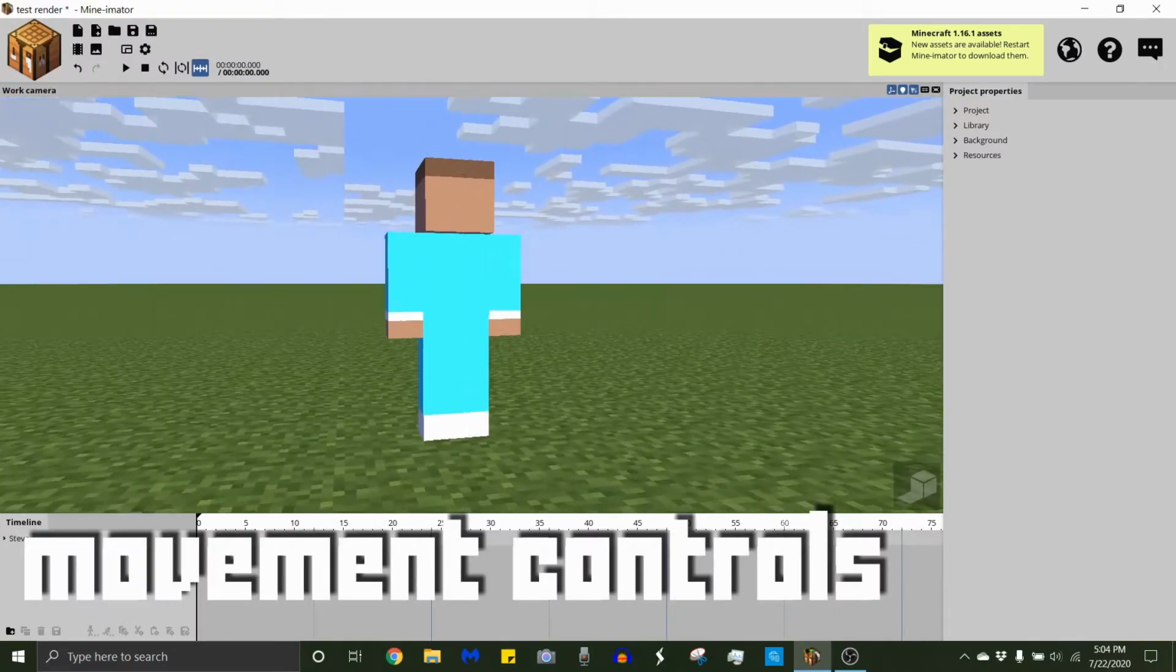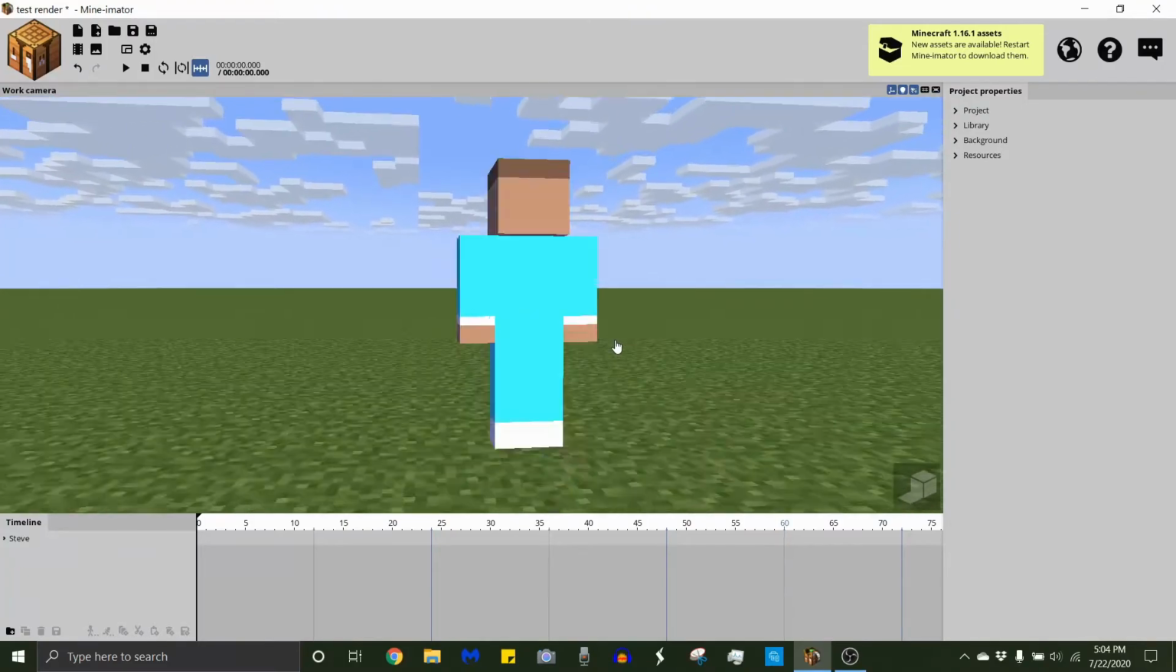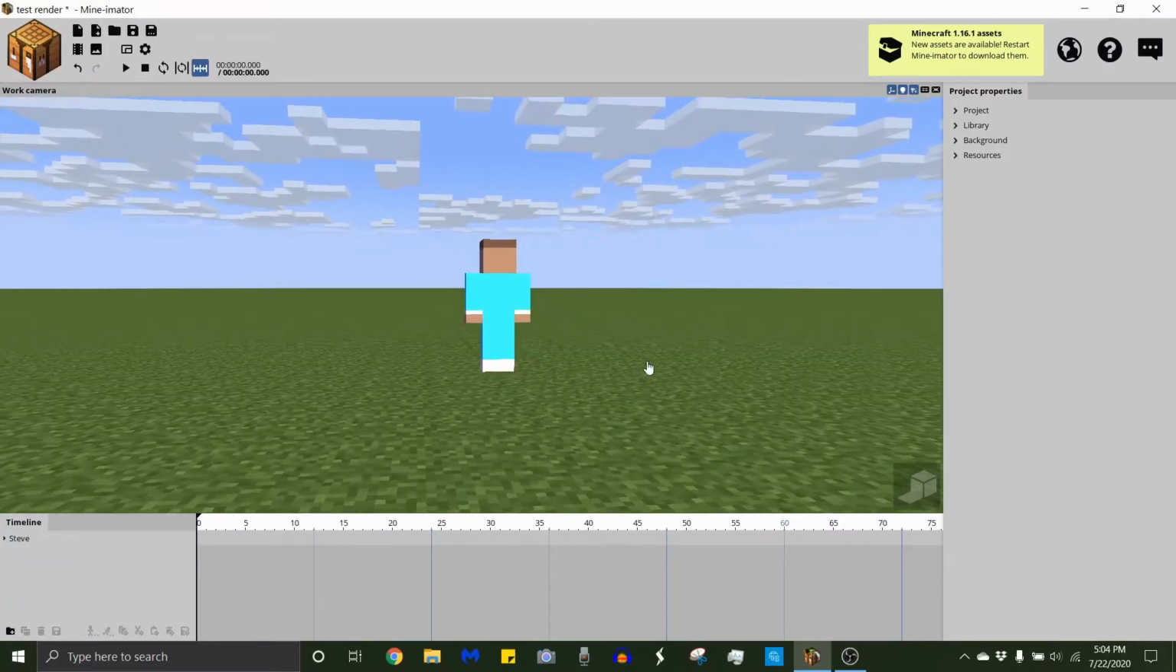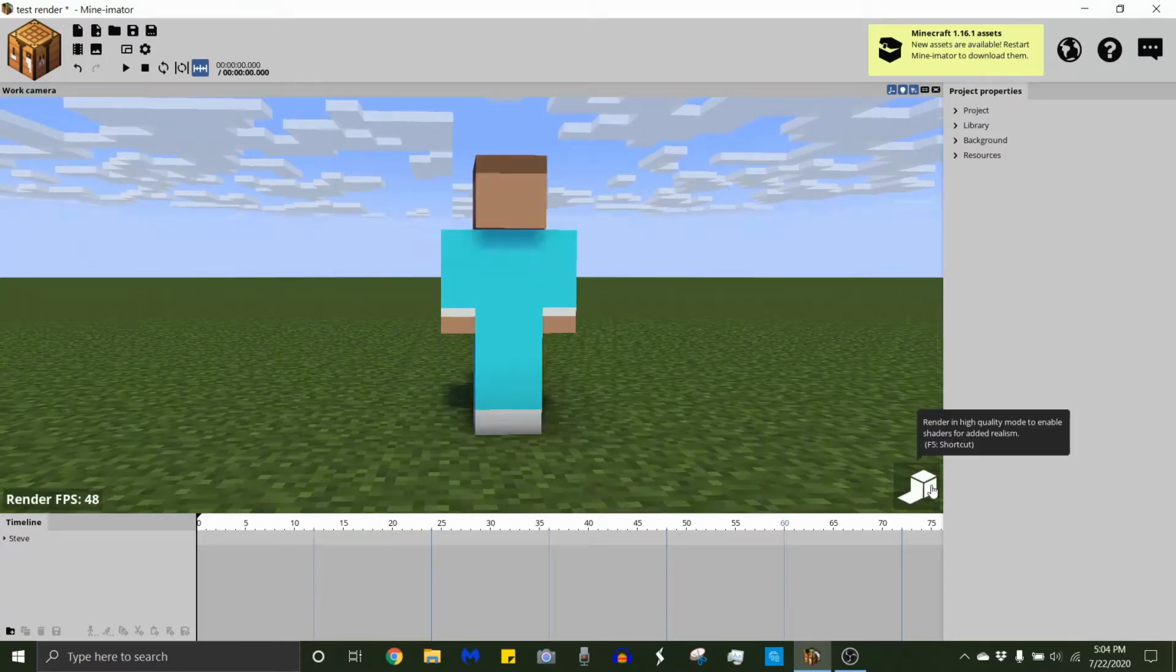I'm going to teach you guys all the different movements. Right click is to move the camera. Scroll wheel is to zoom. And left click is to move around in the canvas. And the button that you see in the right corner, that button is to render.